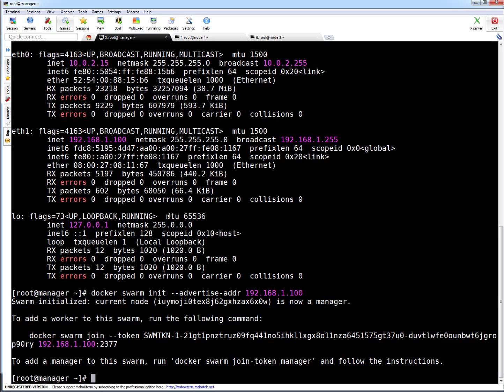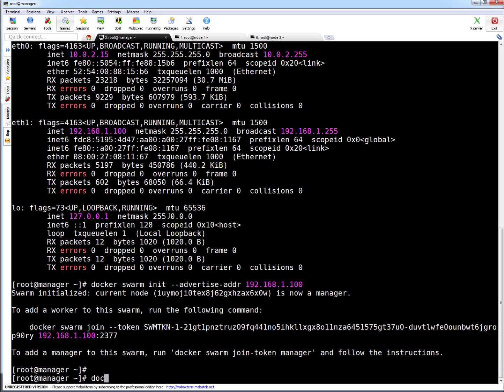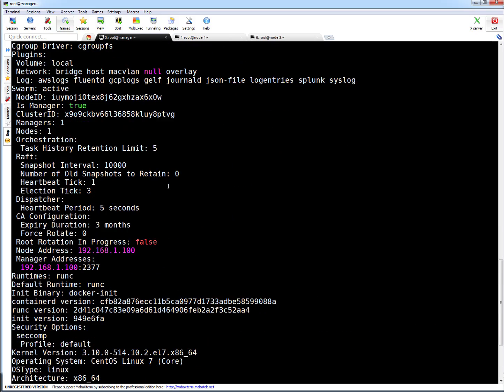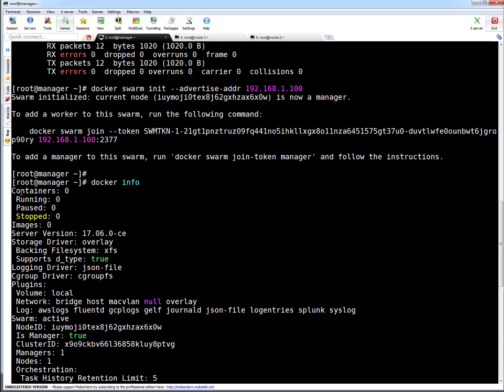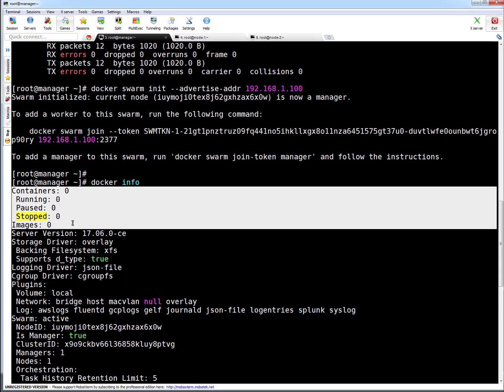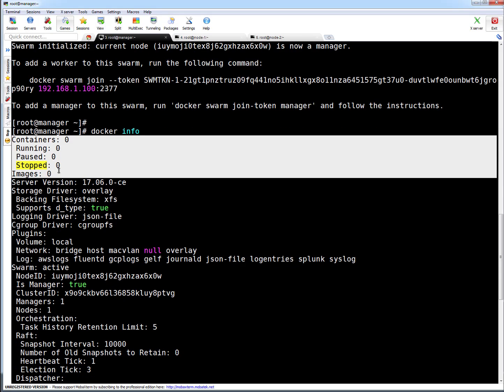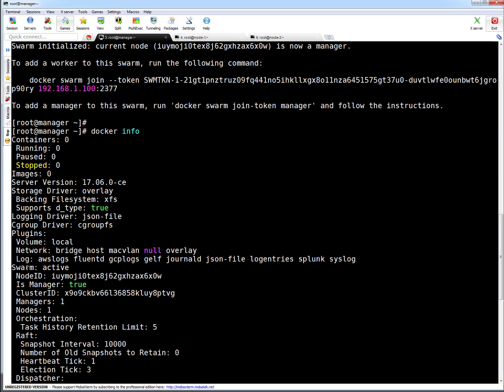Now let me tell you something about Docker commands which are important to know before I get the workers added into the cluster. So guys, the first command is docker info. I'm sure you are familiar with this command, but in swarm mode there are a few extra attributes. So let me show those. When I run docker info, it tells, okay, no container is running right now, that's fine, no images. We know this is a fresh cluster. And if you see here, swarm is active.